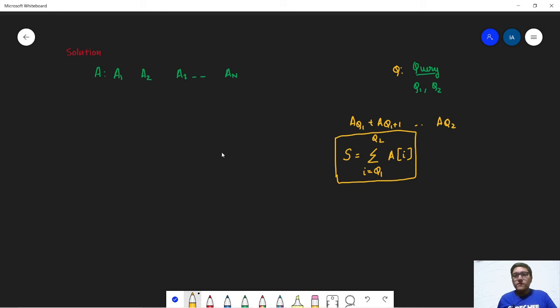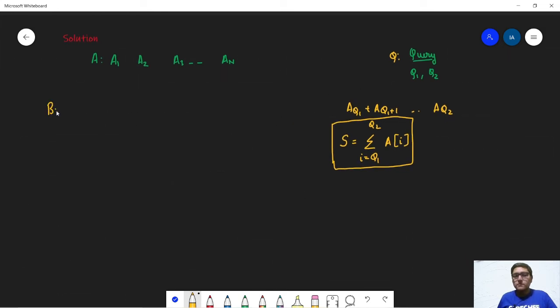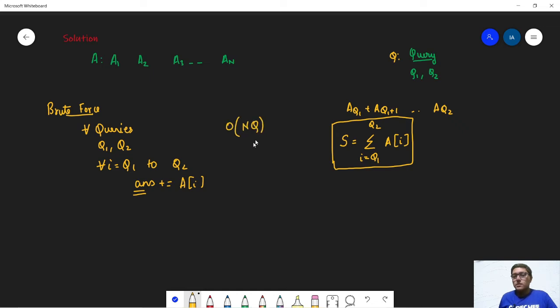So now to answer this, one of the brute force ways that we can think of is, for all the queries, we can simply iterate over the subarray. So given q1 and q2, we will iterate for all i from q1 to q2, and our answer is nothing but we will add a of i from q1 to q2 and we will have our final answer. However, the time complexity for this method is order of n into q, and this is too much and it will give you TLE.